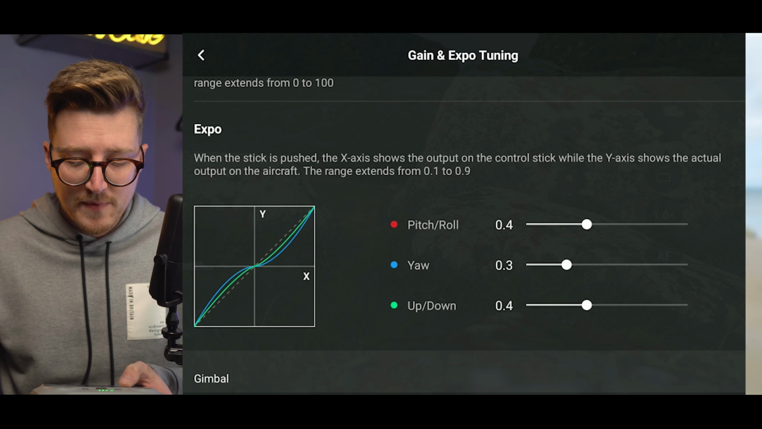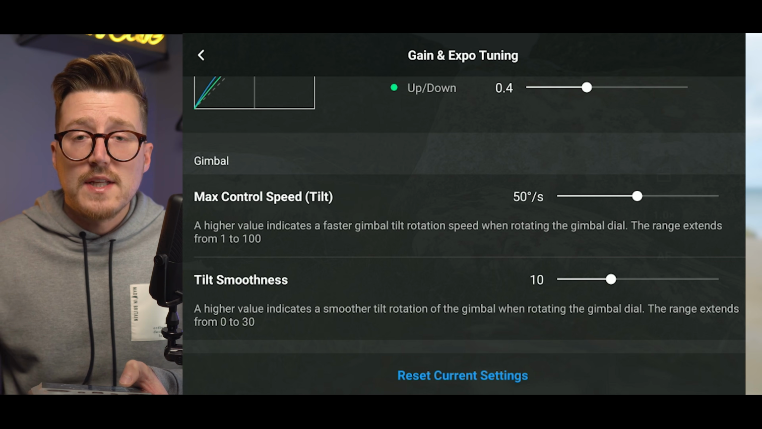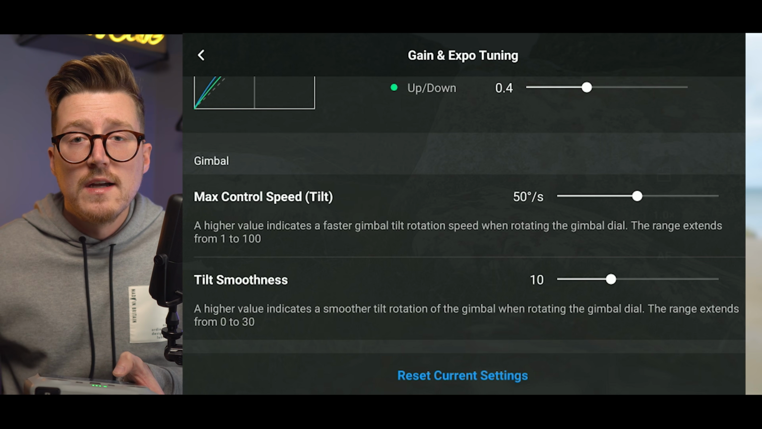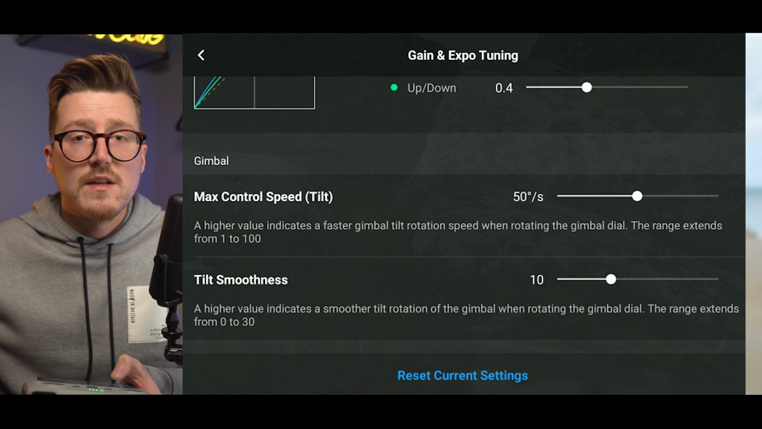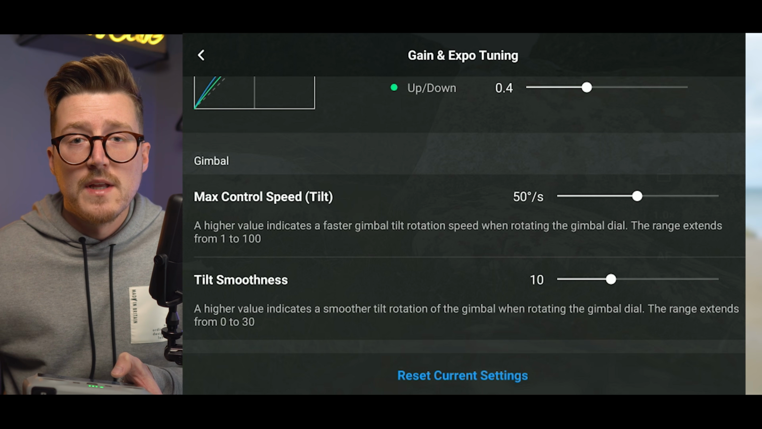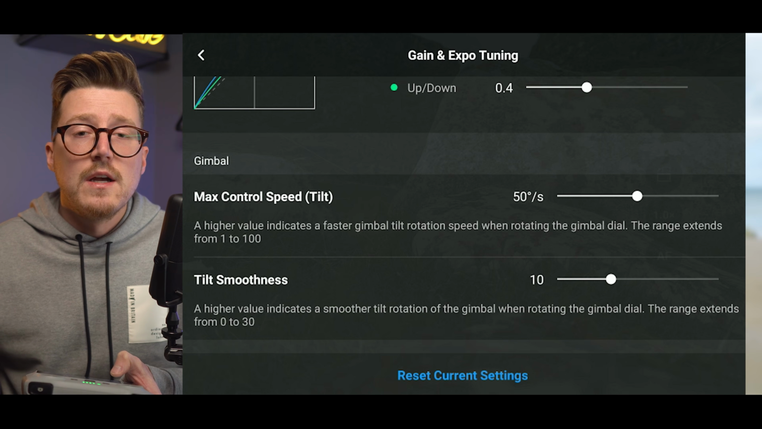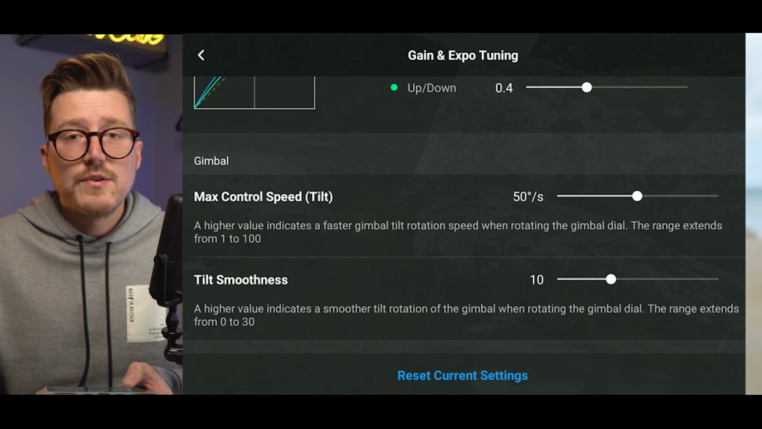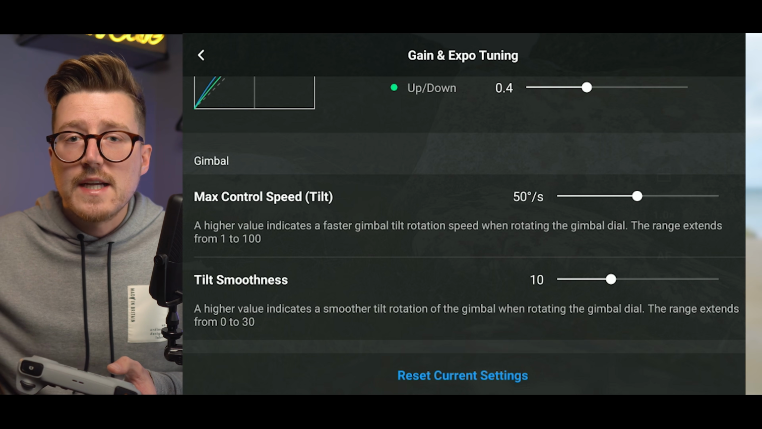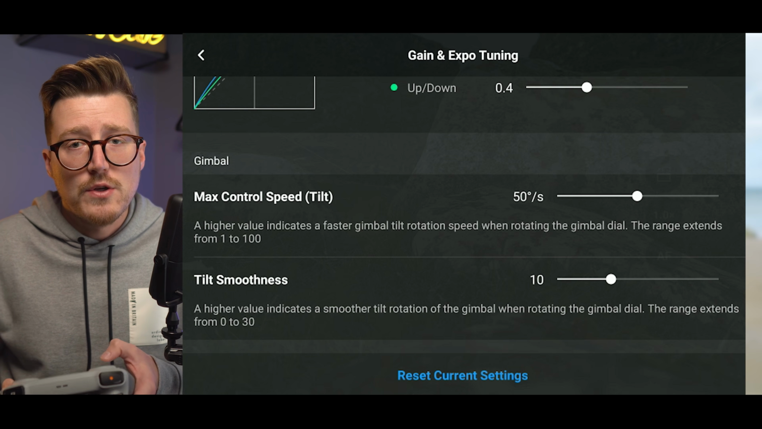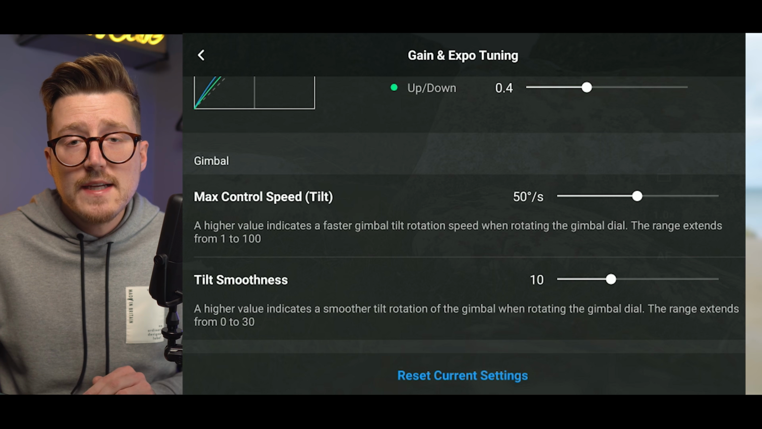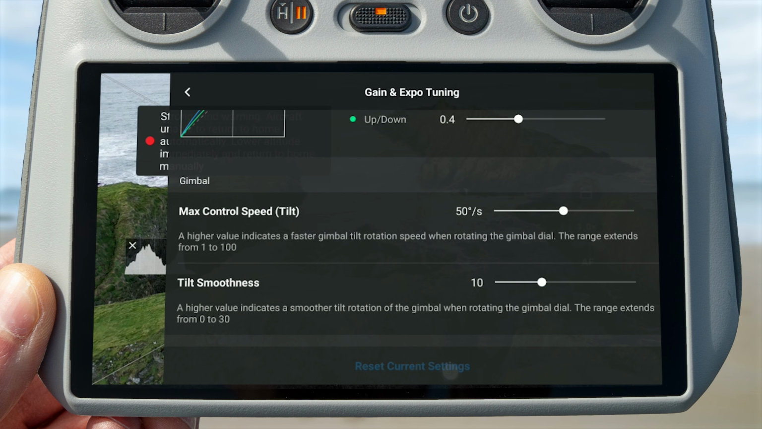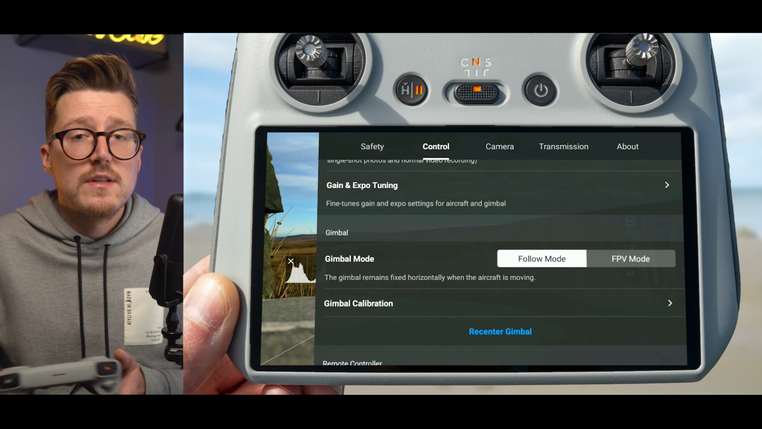And then for max control speed on the gimbal, I've increased this to 50, again just so I can move that gimbal up and down quicker to get my point of interest or subject framed as fast as possible when trying to get ready to record video. And lastly, I have tilt smoothness increased to 20, again just to buffer out that gimbal motion if I do decide to use it to record video. Now those are my settings. If you want to reset them at any time, you can just tap the reset current settings button, hit reset, and they'll go back to their default values.